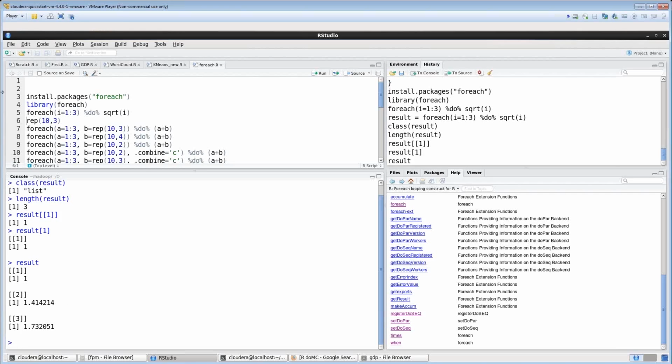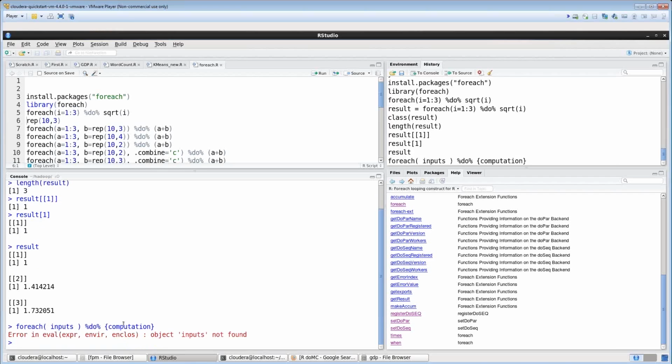It simply applies whatever... okay, at a high level, it looks like that. For each, you specify inputs, then %do%, and you specify the computation. Okay. So it's not the right syntax, obviously it will fail. But what it's saying is you're applying this computation, whatever you specify.